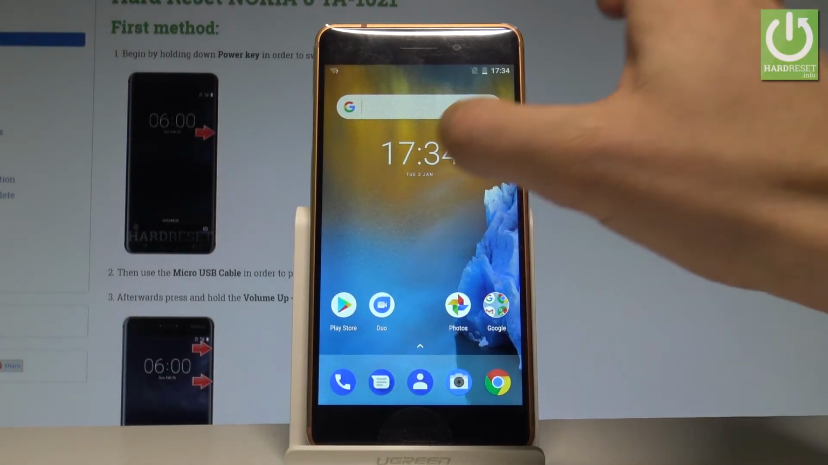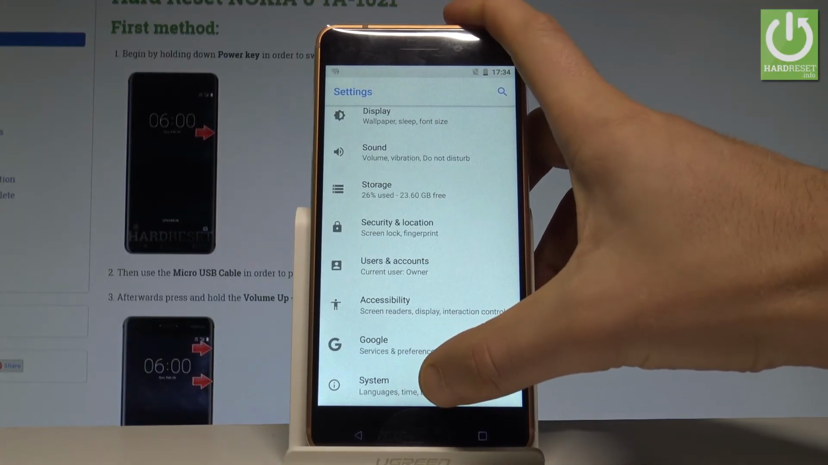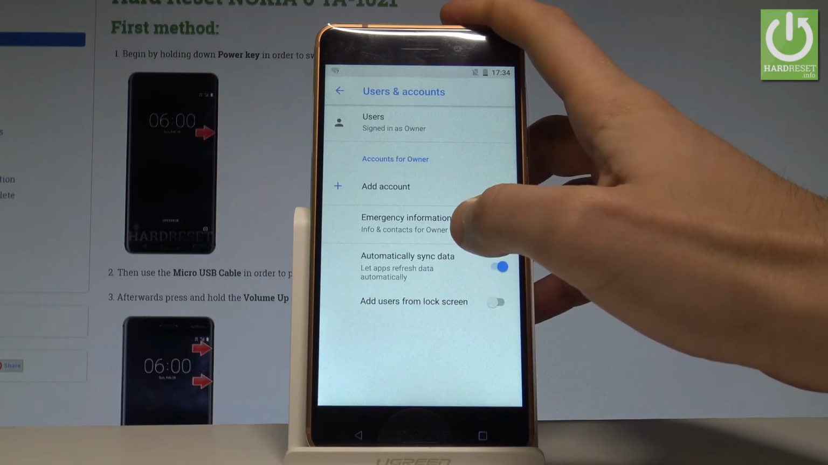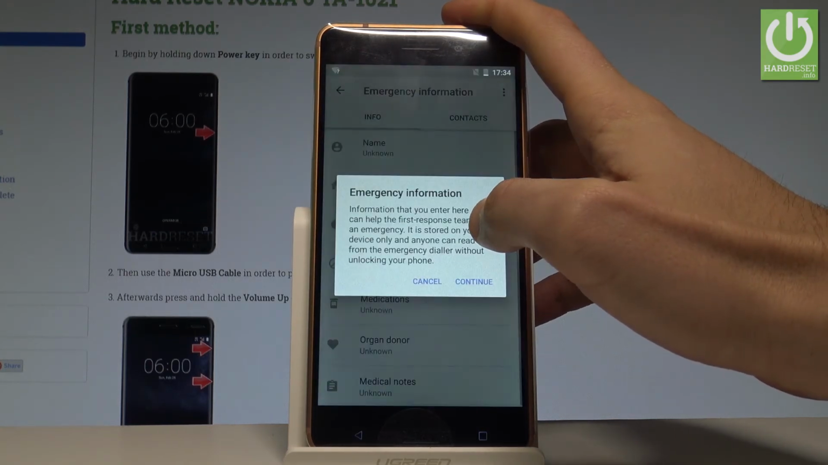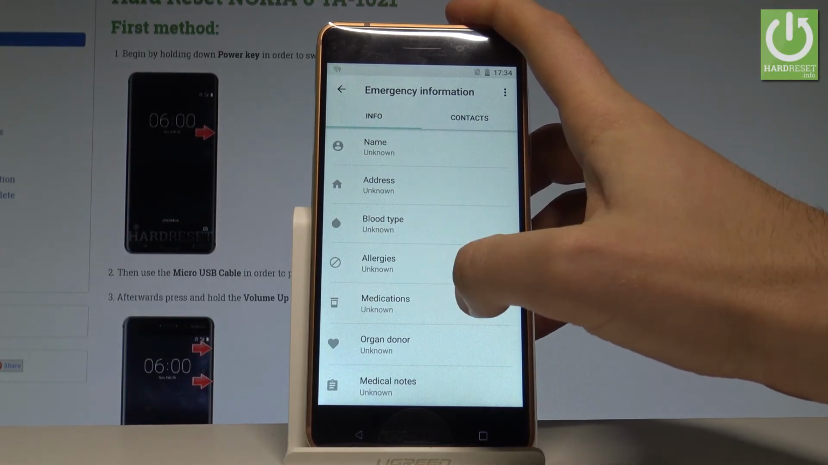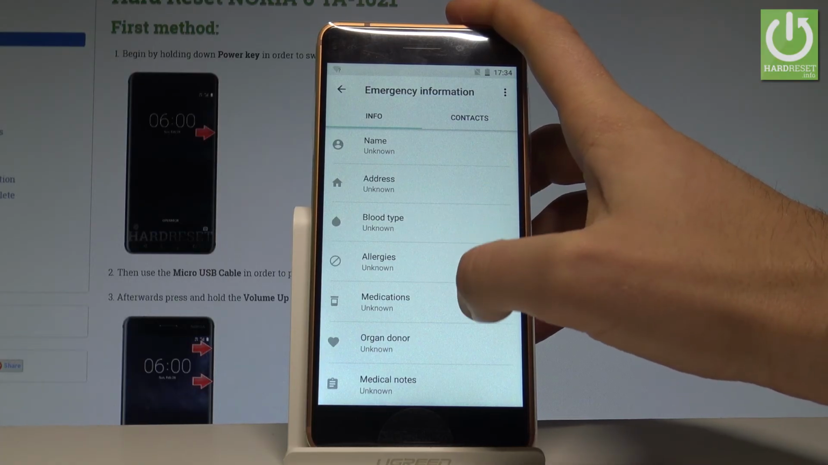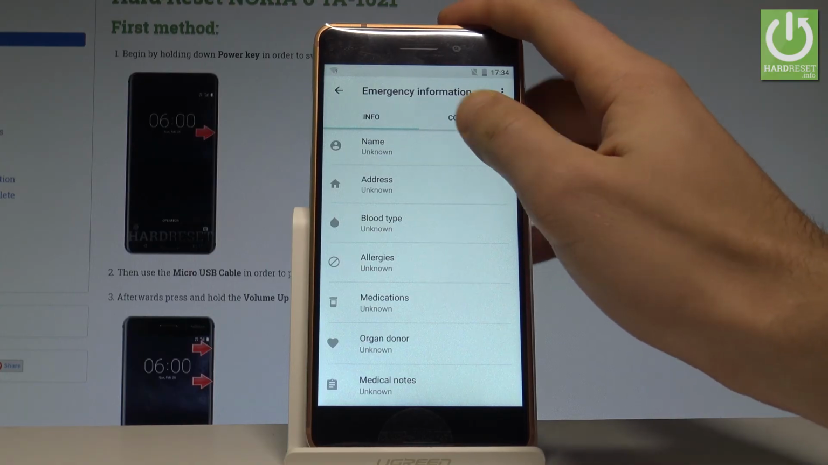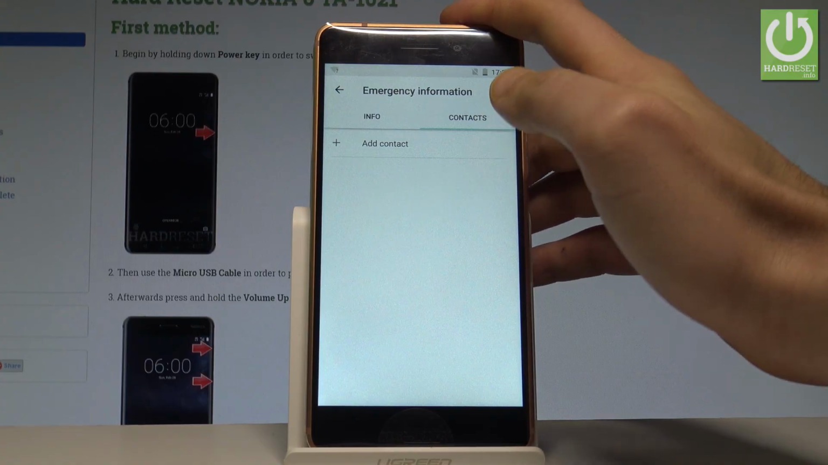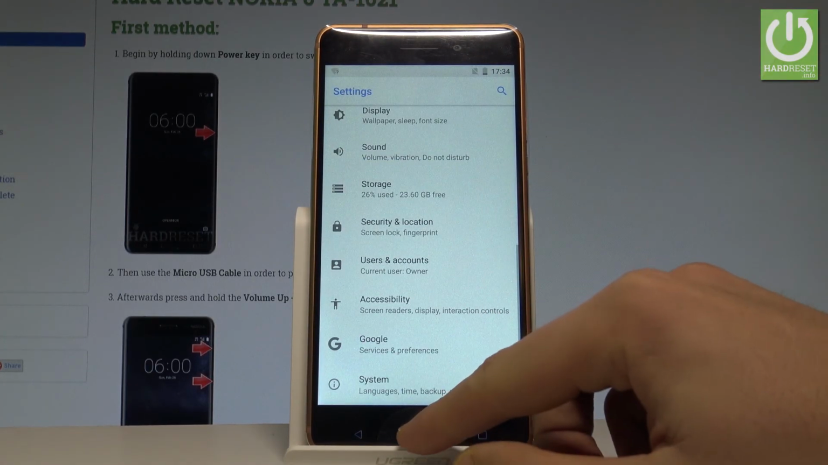So the emergency information. Let's open the list of all applications, choose settings, scroll down, select users and accounts, of course, and here let's choose the emergency information. So here you can tap continue and you can select some info that can be useful for you. So the address, the blood type, allergies, medications, medical notes and other stuff. You may also choose the contacts and add some contacts to the emergency contacts if it's needed. Let's go back and make sure to set up these settings.